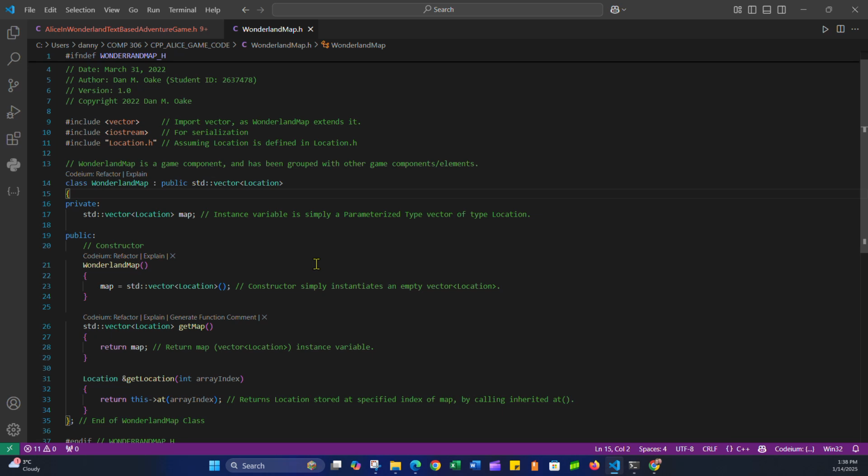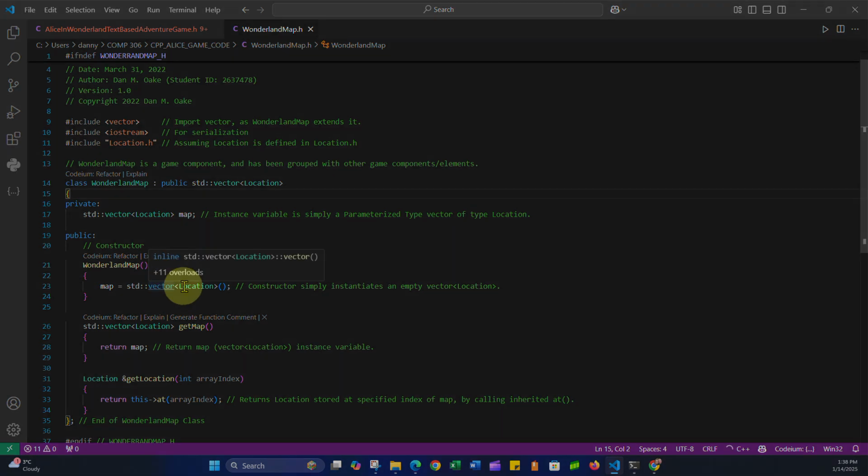We will use the .at method associated with a vector, or just array index, the subscript operator, to compare the location object that gets passed into the index of method. We'll just iterate through the vector of the map, which is a vector of type location. We'll compare the location that got passed in with all of the indexes of the vector, and if we get a match, we'll return that index. And if we don't, we'll return -1.